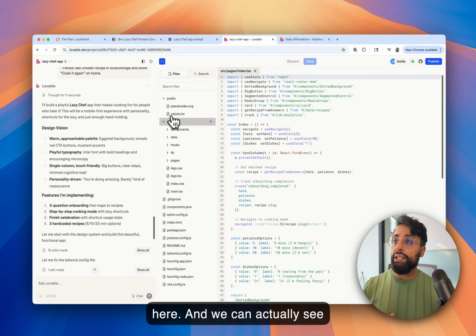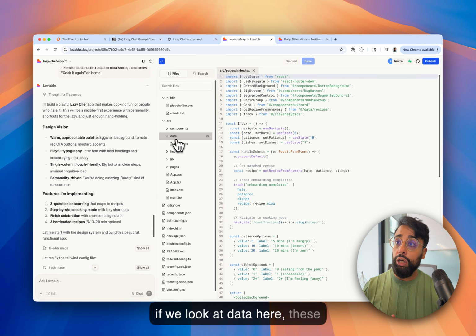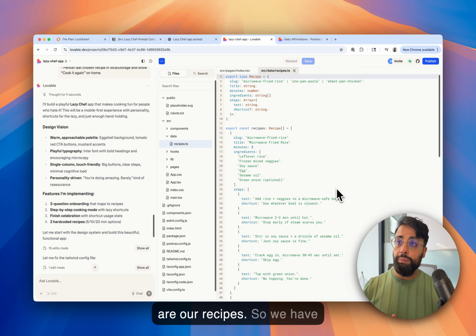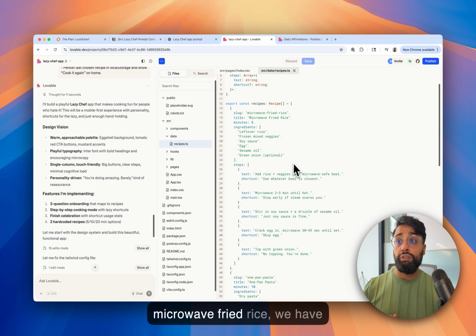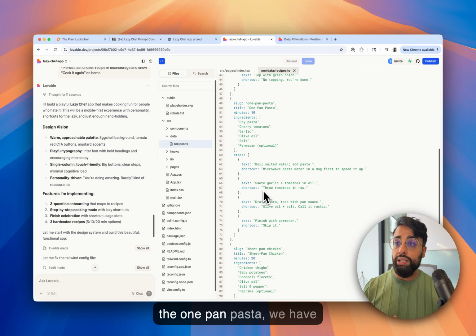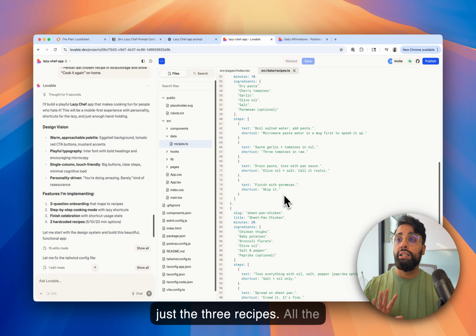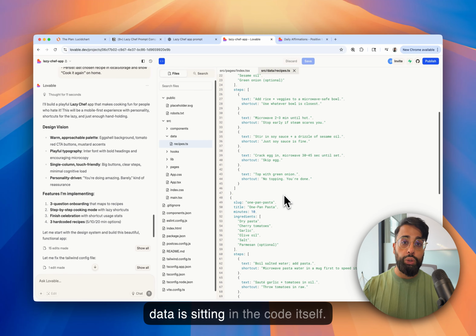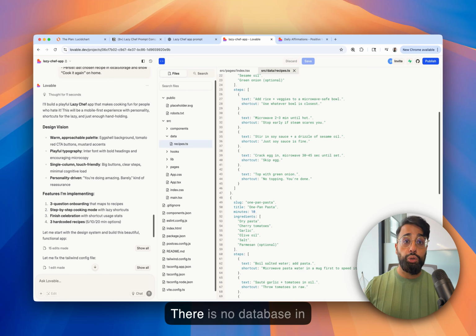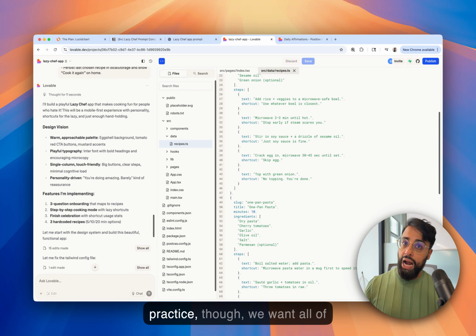And we can actually see, if we look at data here, these are our recipes. So we have microwave fried rice, we have the one pan pasta, we have the sheet pan chicken. So it's just the 3 recipes. All the data is sitting in the code itself. There is no database. In practice, though, we want all of this data to be sitting in a database.